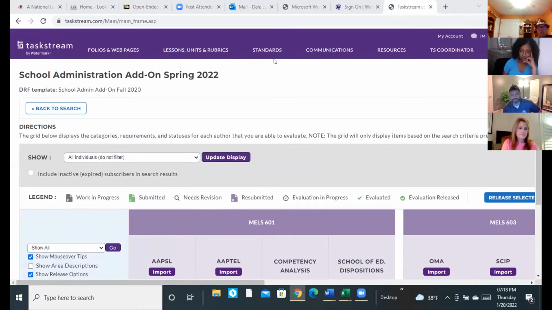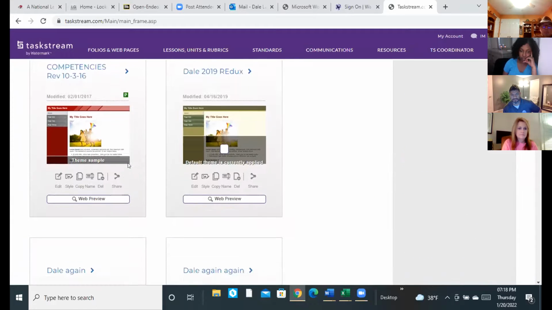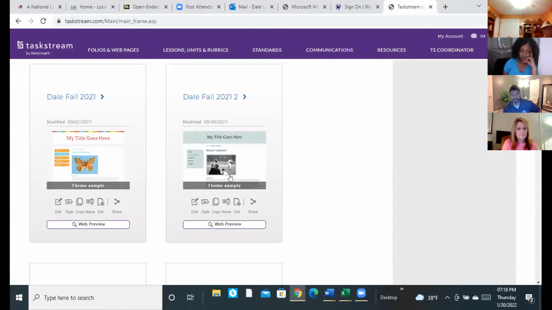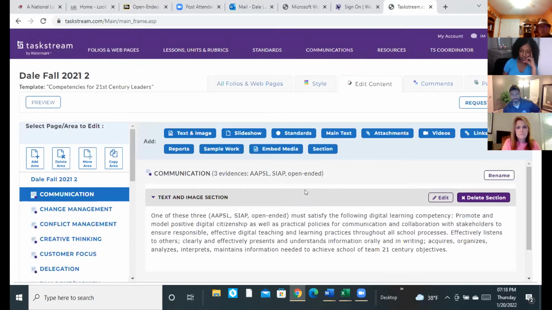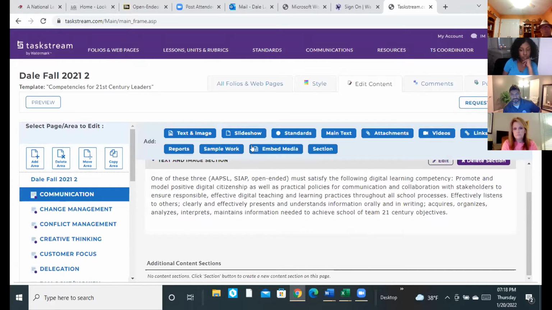You will then go into your folios and web pages, completely separate. I'll have it set up, and you'll create one of these. You'll create a competency folio. Communication, it tells you you've got to have 3 artifacts in here, and it says where they got to come from. You see all these buttons on the screen. You can upload most anything: PowerPoints, Prezis, other folios, Google Docs, videos, links, attachments. You can put anything. Embedded media. You can make it your own.